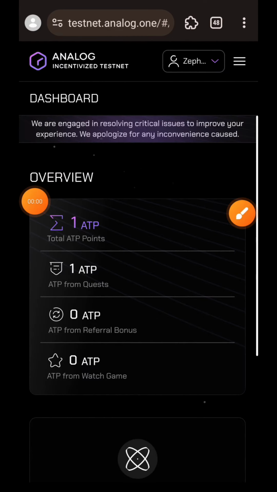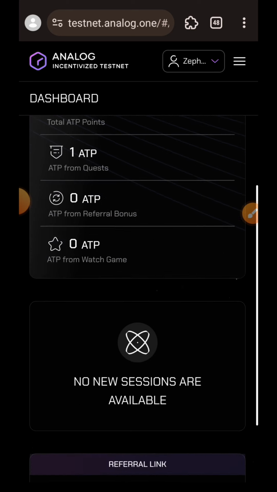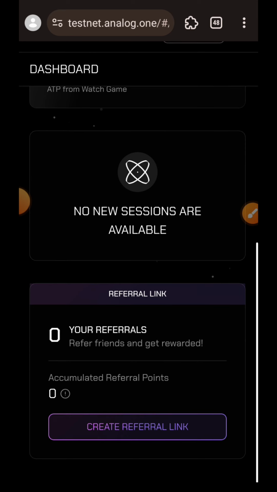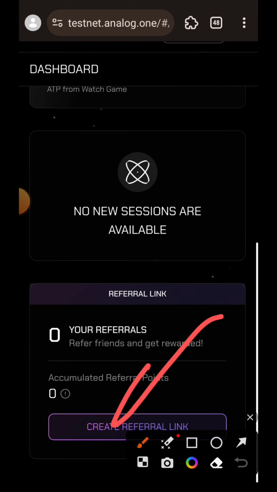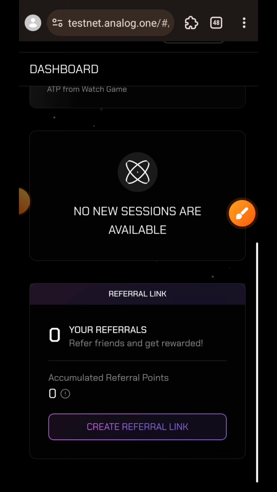Now I am going to log in with my waitlist email, and I am already logged in now. So if you want to be able to generate your referral link, you are going to scroll to the bottom and then you see create referral link. If you tap on create referral link, it will generate your own referral link for you, which you can share with others.